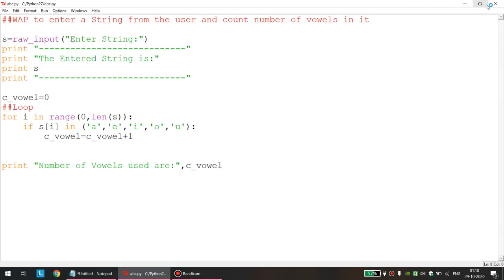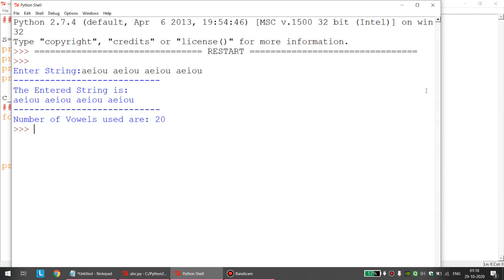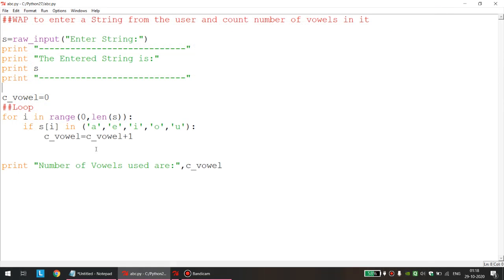Let us do one final checking. A, E, I, O, U, and twice, thrice, 4 times. So what should be the number of vowels? Exactly, number of vowels are 20. That means my program is working fine. Okay, perfect. Now please let us see what is the use of this.